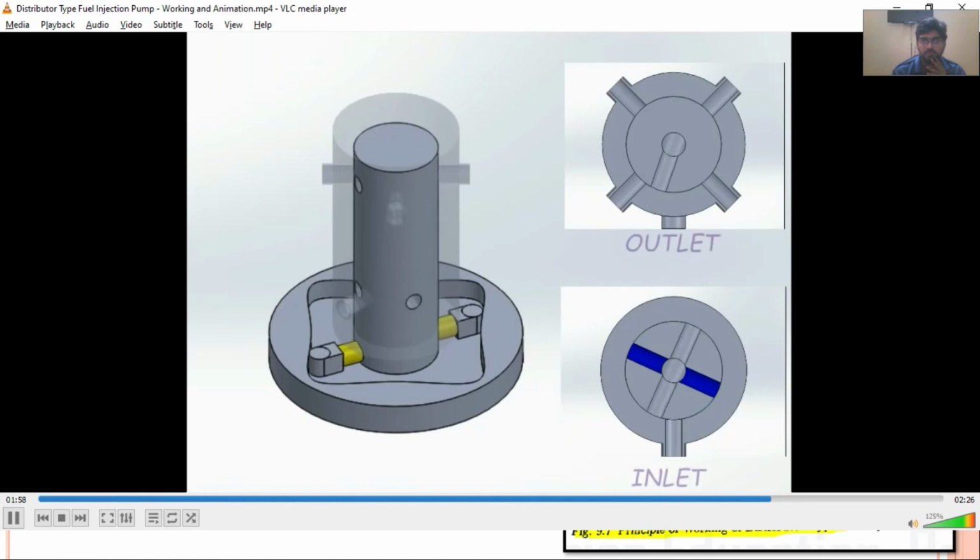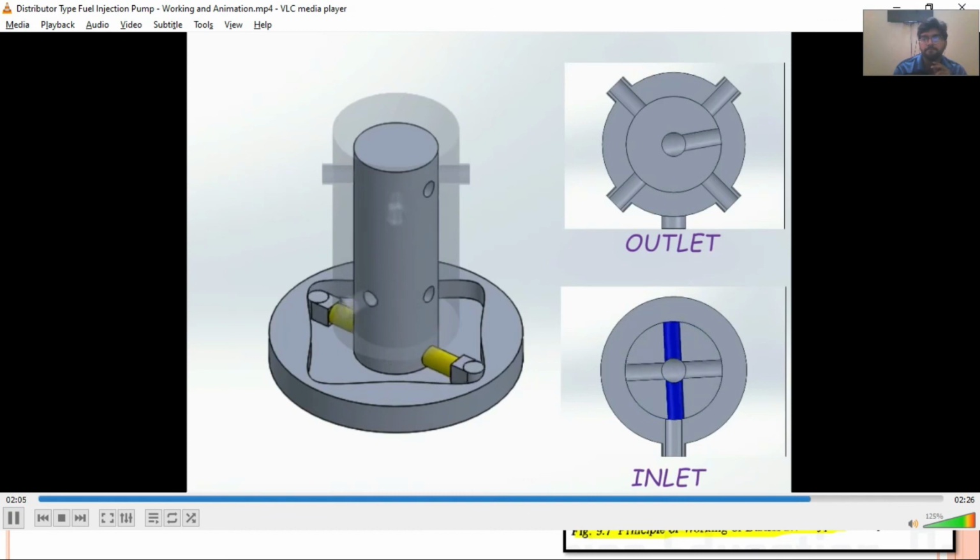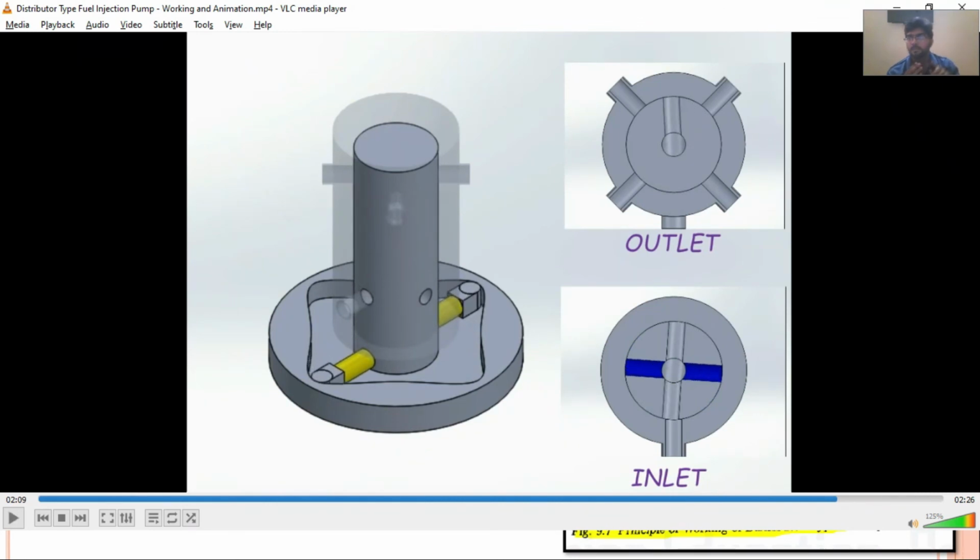Now, consider an injection pump for a 4-cylinder engine. There are 4 inlet passages to intake fuel 4 times and 4 outlet ports for the 4 cylinders. The first animation was regarding the single cylinder pump. Now usually we have a multi-cylinder pump. This is the schematic, this is the arrangement, this is the animation for the 4-cylinder engine.